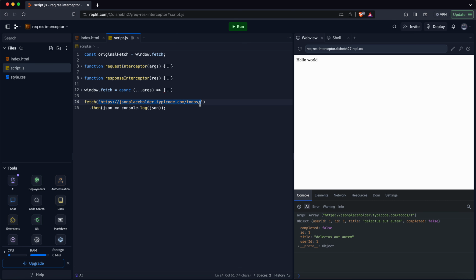Suppose I am making a fetch request on this URL, but let's say I want to fetch the first to-do item on this request, not the entire to-dos. I just need to fetch the first to-do item. So what I would need to do is intercept its request and append the additional parameter that I would want here. And what I also want to achieve is that the response I get is JSON data. I would need to parse it as JSON and then console log it. So whatever response I get, I would need to parse into JSON and then console log that response.